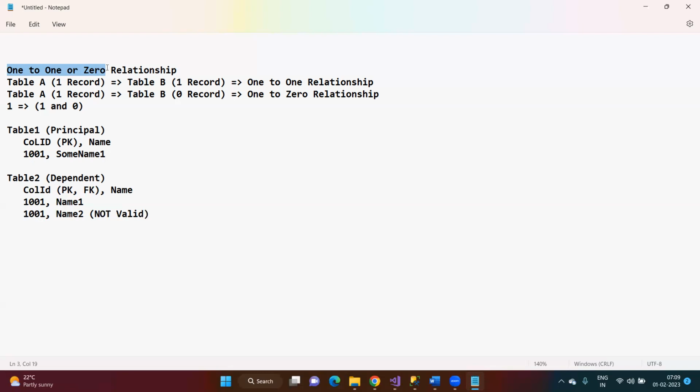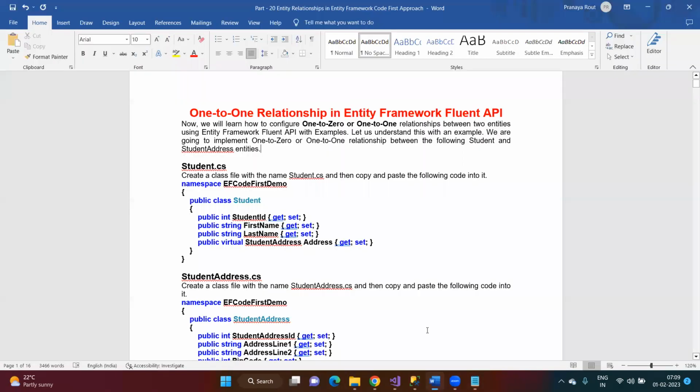Yes. Now what is our agenda? We will try to implement the same thing. We are going to implement a 1 to 0 or 1 to 1 relationship between two tables: one is the student entity and another one is the student address entity. It might be possible that you entered one student's information but didn't enter the student address. Then it is going to be a 1 to 0 relationship.